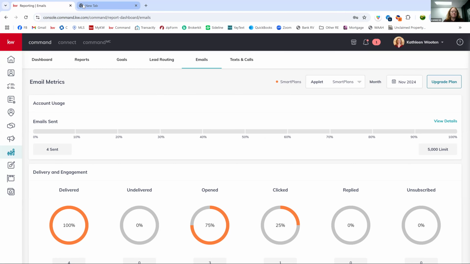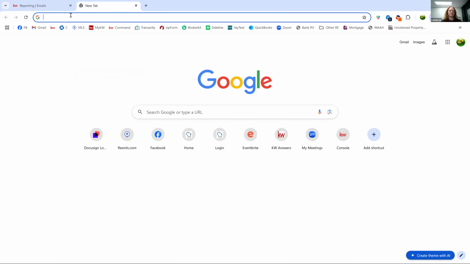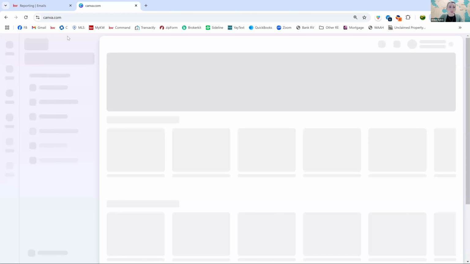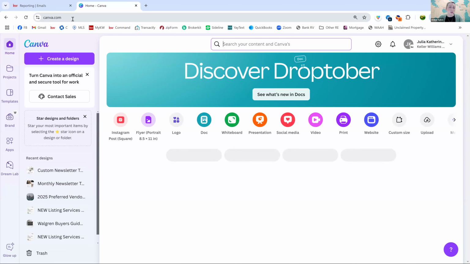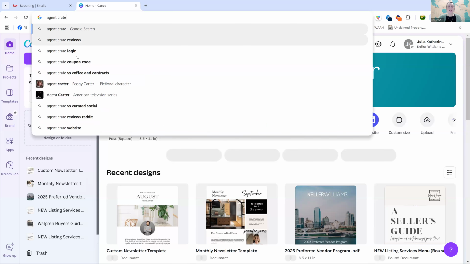Amber, what were some of the places that they can find content to put into their newsletter? There was one that you had mentioned to me. Yeah, so I had just recently pulled in some templates from Canva, there's a lot of free templates that you can work with. Otherwise, there is a website called Agent Crate that we have a subscription to if anyone would like access to that. It's another real estate content website that you can pull designs from and they go right into your Canva.